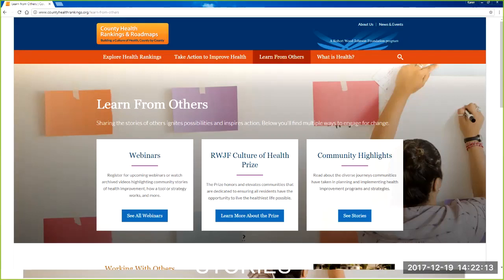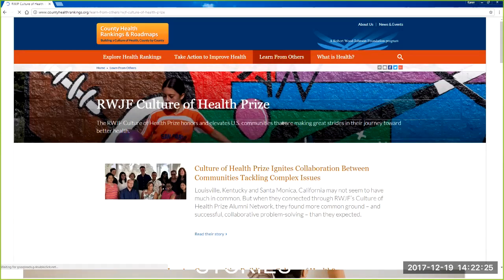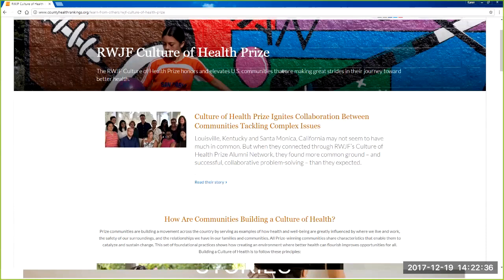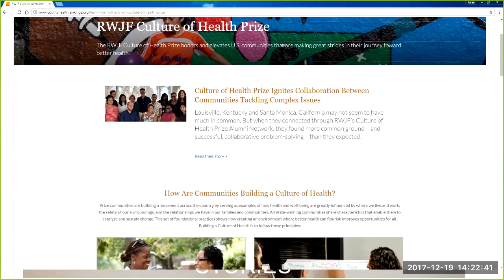I also want to highlight the pages that we have on the RWJF Culture of Health Prize, which is a collaboration between the Robert Wood Johnson Foundation and the University of Wisconsin Population Health Institute. The prize honors and elevates communities that are dedicated to ensuring all residents have the opportunity to live the healthiest life possible. And this new page features updates and stories from prize-winning communities and summarizes the characteristics shared by communities that are catalyzing and sustaining positive change.